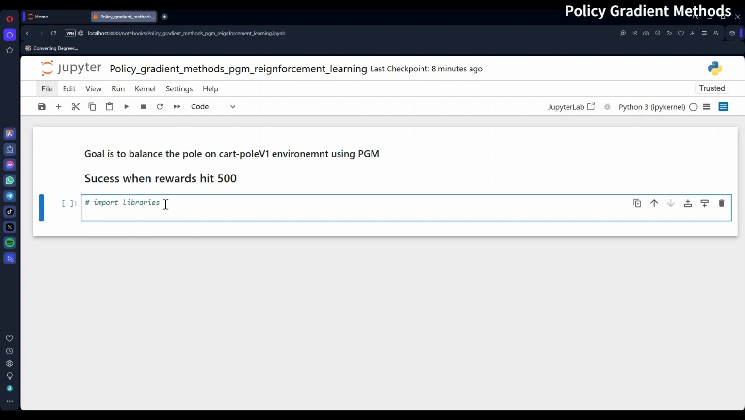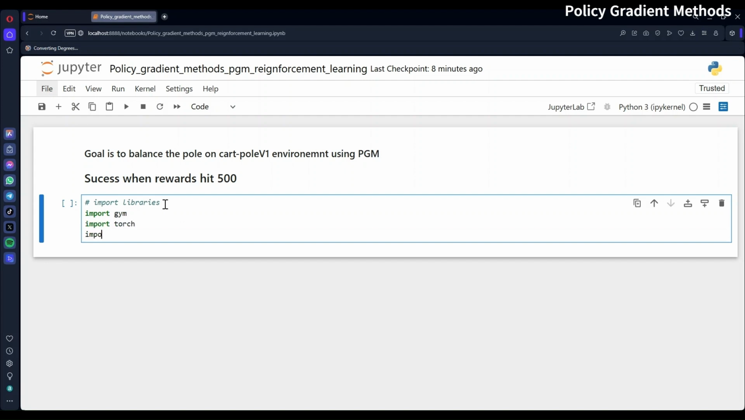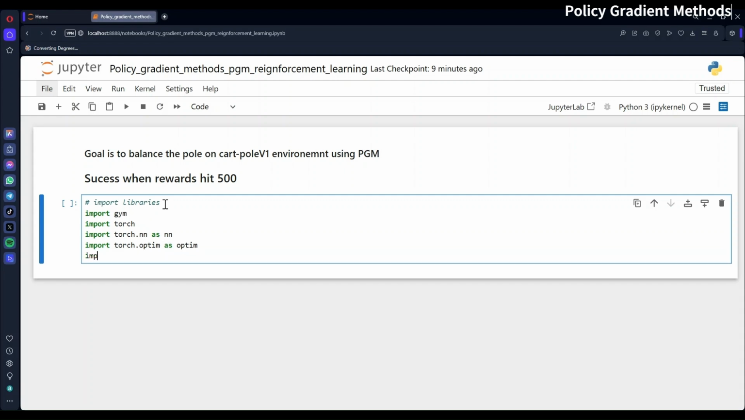All right, so to import necessary libraries, what we need here is to import Gym. We want to also import Torch, and Torch, I want also to import Torch, and of course, my NumPy.